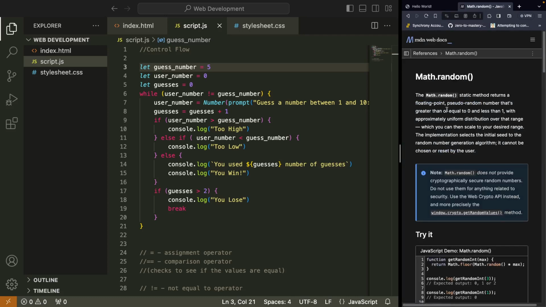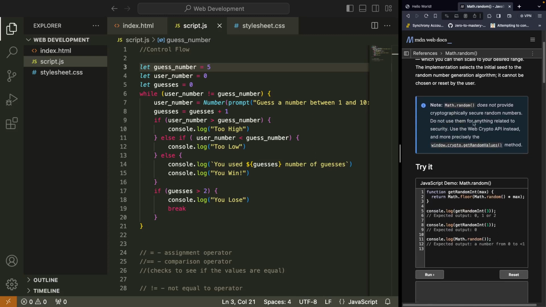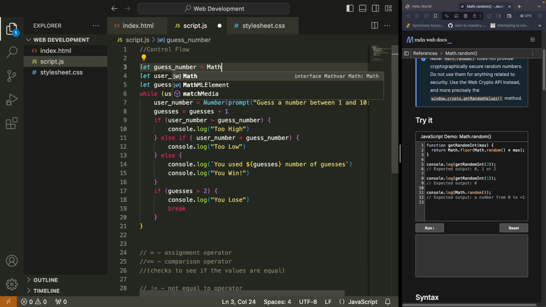Okay. So Math.random, the Math.random static method returns a floating point pseudo-random number. You don't really need to worry about any of that. Just to know that it's between 0 and 1. And so if we want a random number, we can use this Math.random. Let's go ahead and try that out and see what happens.